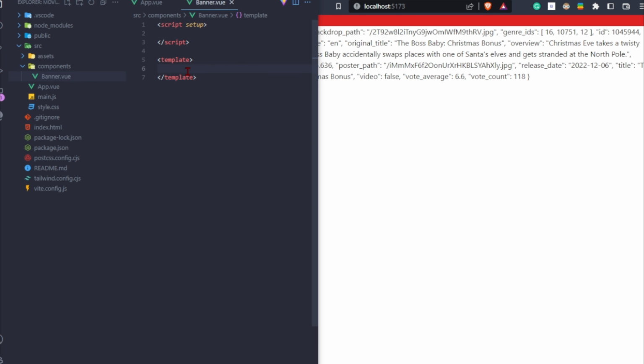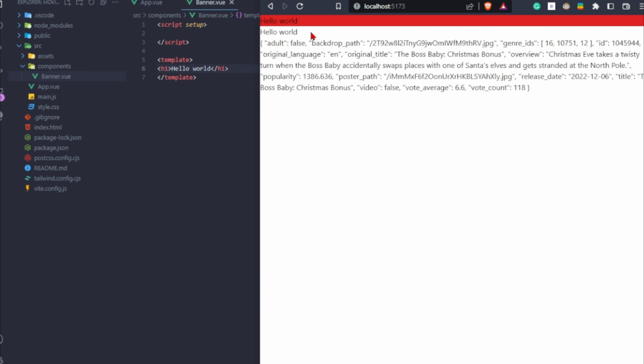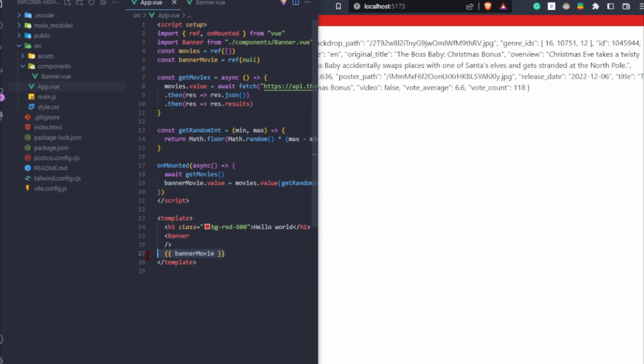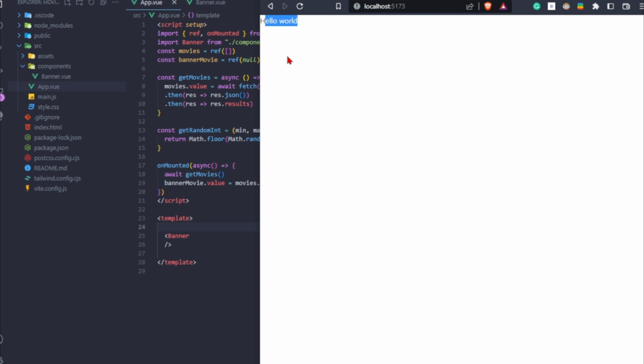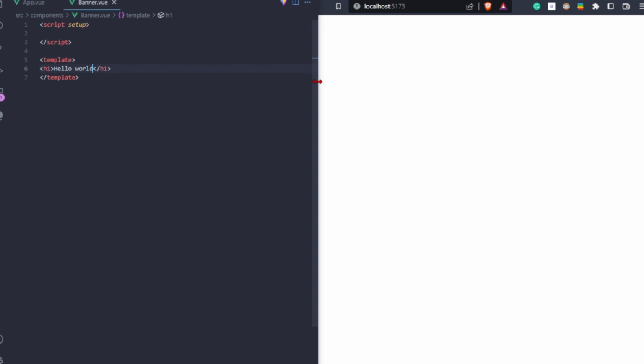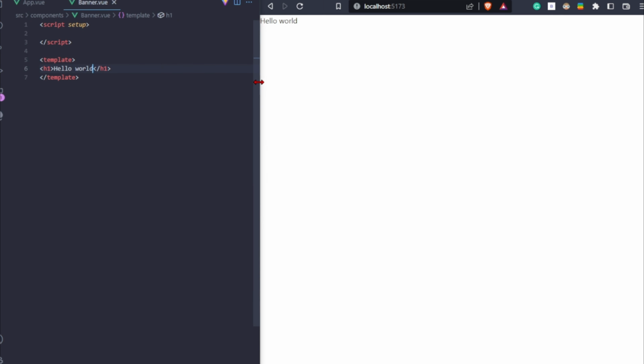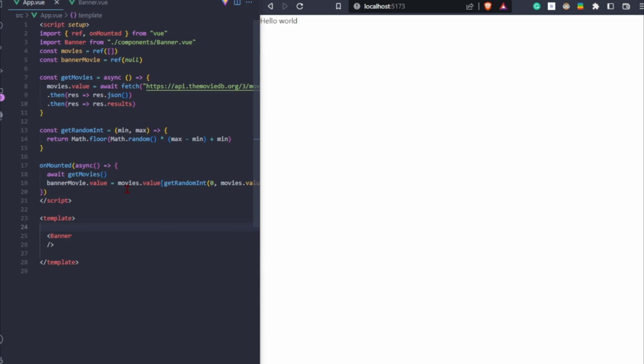And let me say here h1 hello world. And now you can see here that we have our component. So we can basically take off here the banner movie variable and the h1 saying hello world. We just have our banner. There we go. Of course our banner is not going to look like this, so what we're going to do now is to style it, and this banner is going to be dynamic.